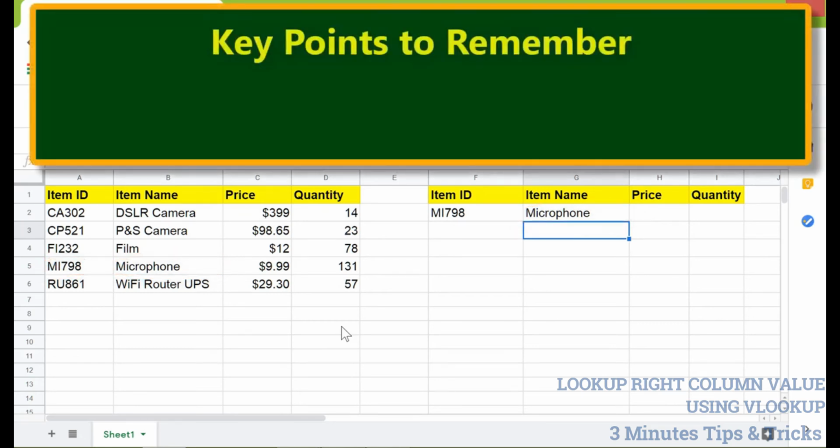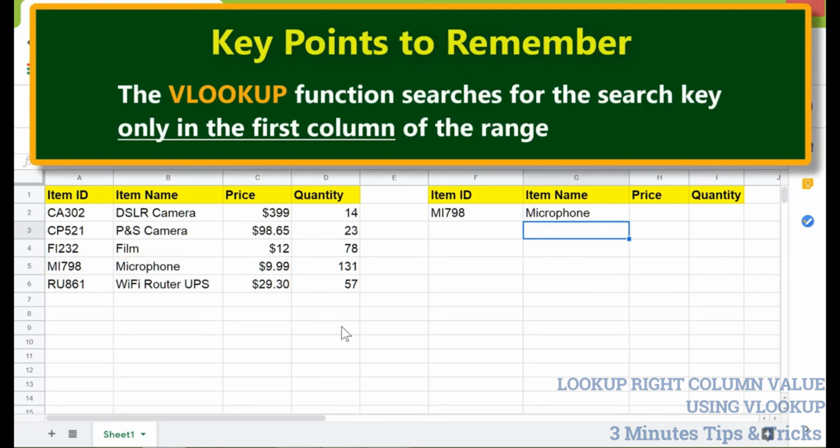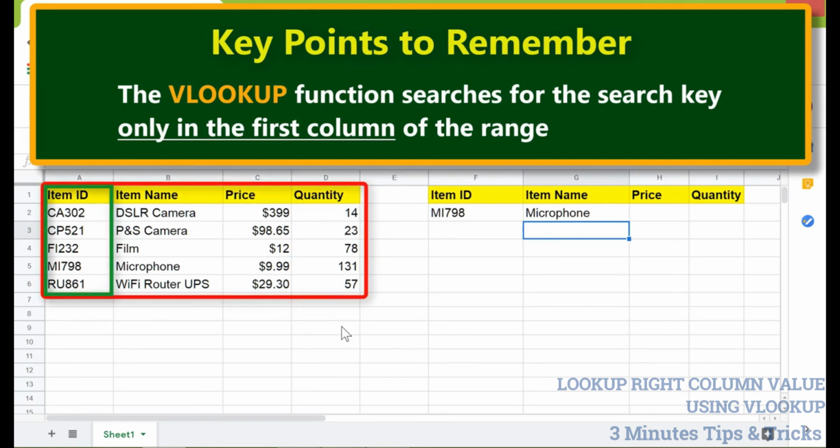Key points to remember. The Vlookup function searches for the search key only in the first column of the range. If this is the range, the lookup will search this column. If this is the range, Vlookup will search this column, and so on.